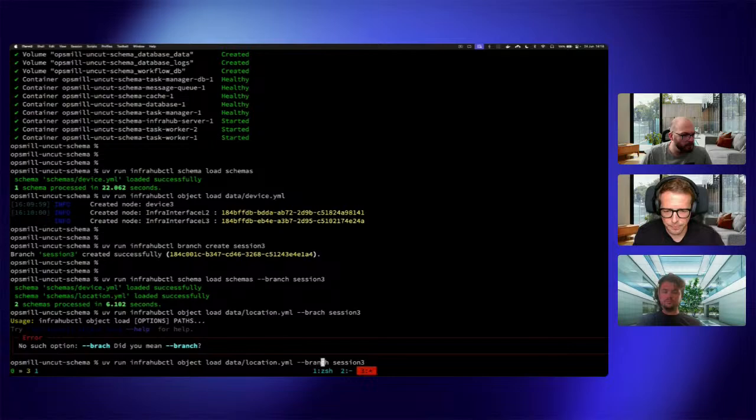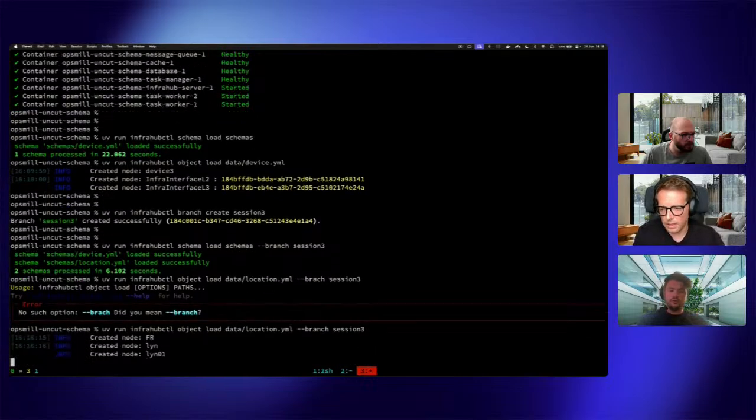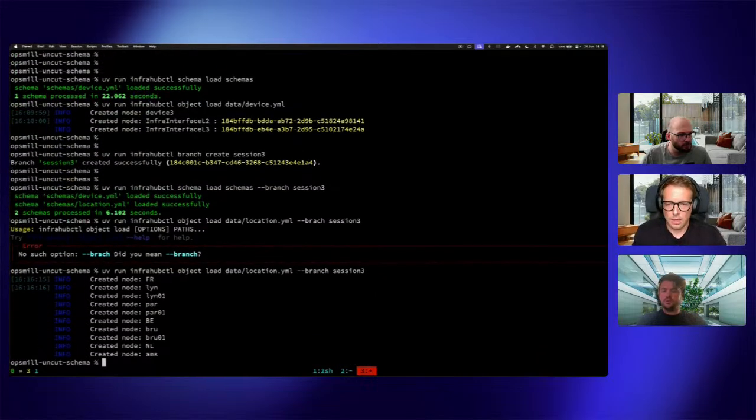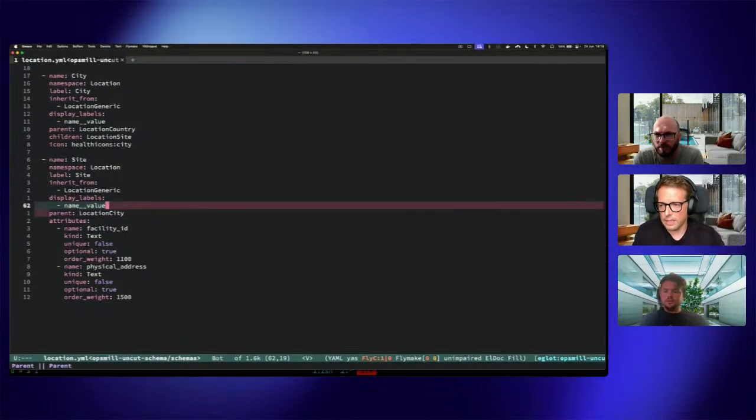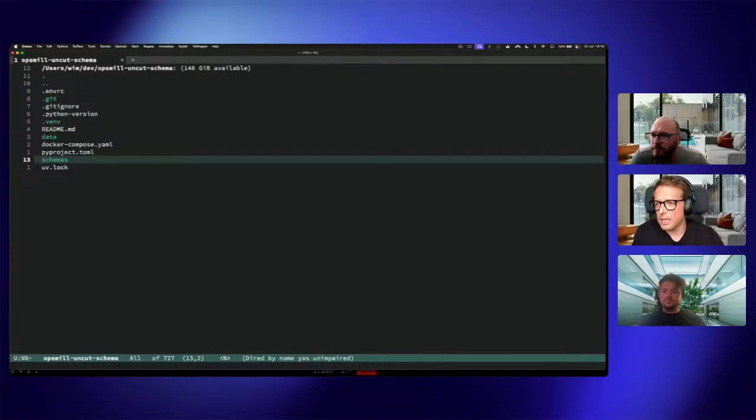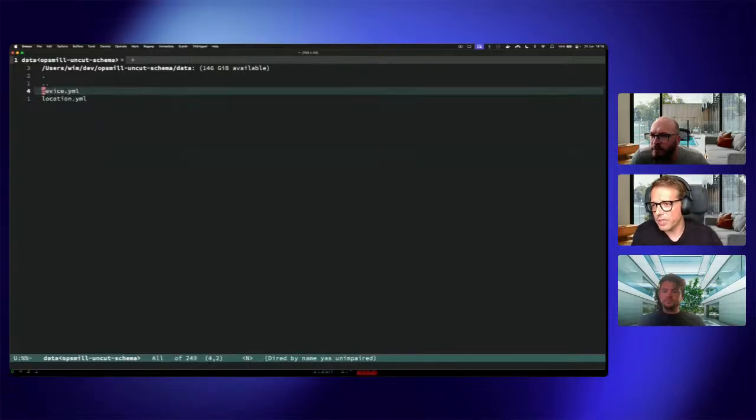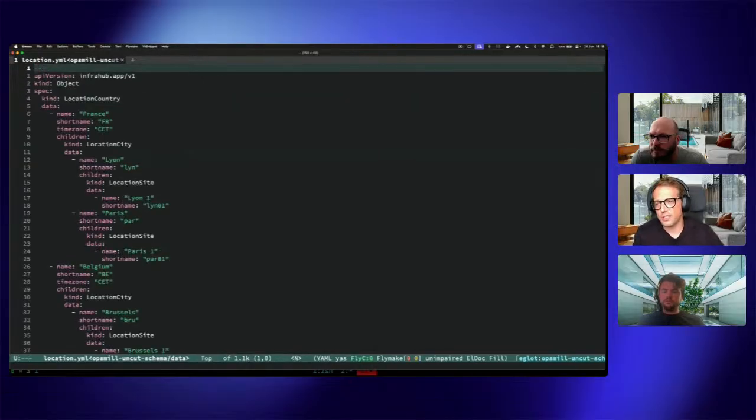Small typo there. Probably might be worth showing that file just so people can see what that data file looks like. Yes. I think we touched upon it briefly already last week as well.